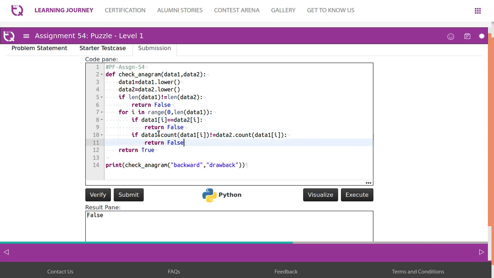We also check the count of every single letter. If B, how many times it comes in data1. Here, how many times it comes in data2. If the count differs, that time also we say false. We return false and break the process. When A comes twice, the count is 2. Here, we check the count of A. Here also it comes twice. So it is fine. We check K. K here it comes once, here also it comes only once. So when the count differs, that time also we need to return false.